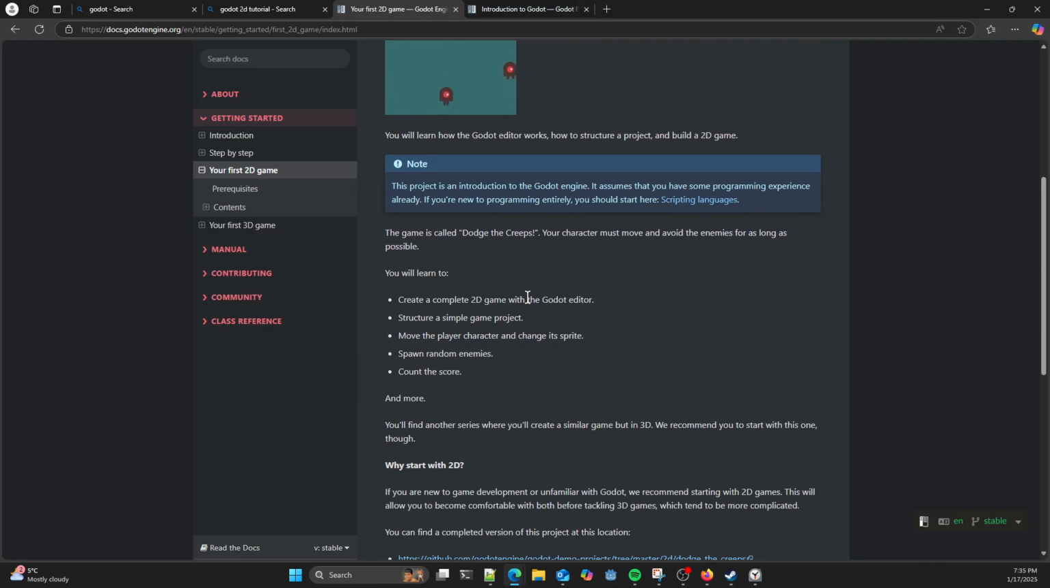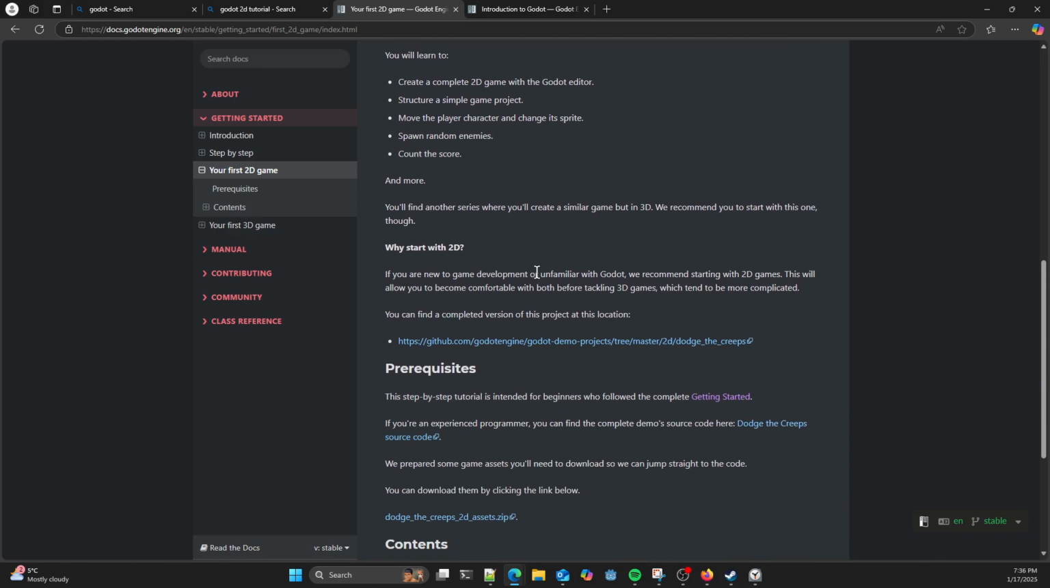So here we'll learn to create a complete 2D game, structure a simple game project, move the player character around, change its sprite, spawn random enemies, and count the score and more. Well, I start with the 2D. Simplicity, obviously.